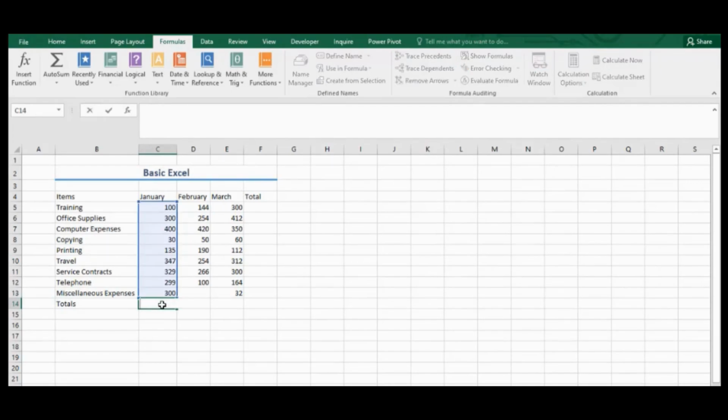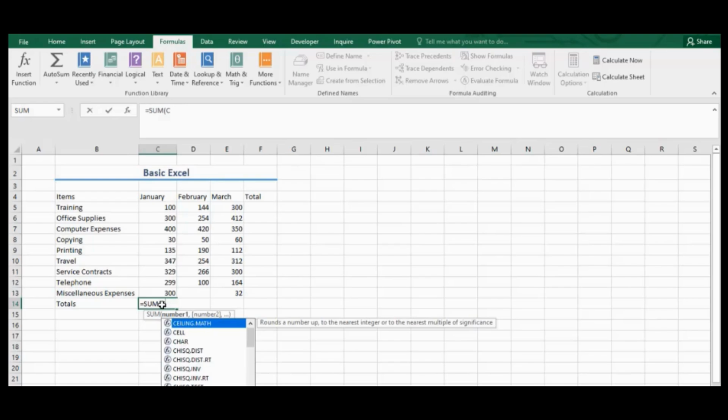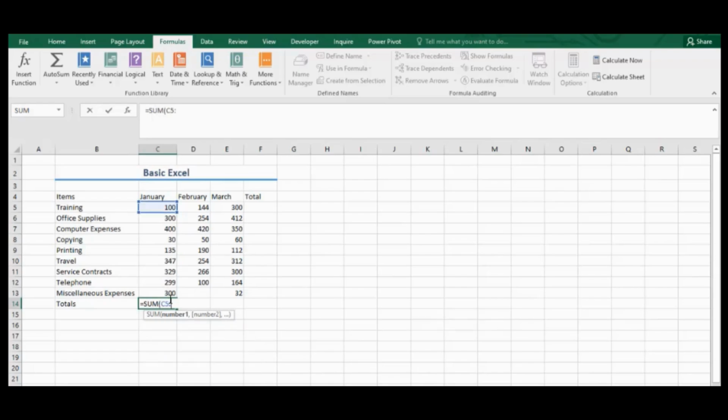You can also input this manually, since you don't always need to go to the formula bar if you know the formulas you're working with. So you can just type the sum here and input those references manually. We have C5, and then up until C13, and then I close this, and if I press enter, you see I have 2,240.